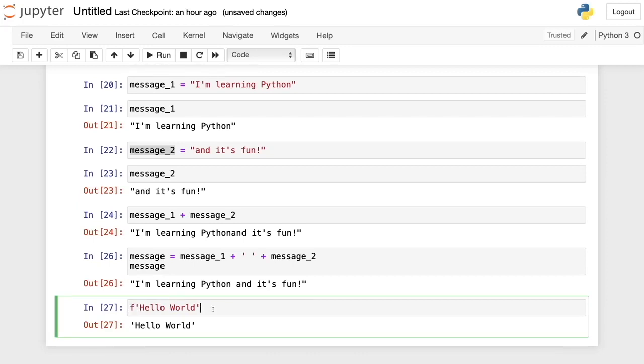And here, one of the advantages that this F string has is that it can have variables inside the string. So here, for example, we can write a variable opening these curly braces. So these curly braces can have variables inside it. So here I can write message_1, and we can print it.